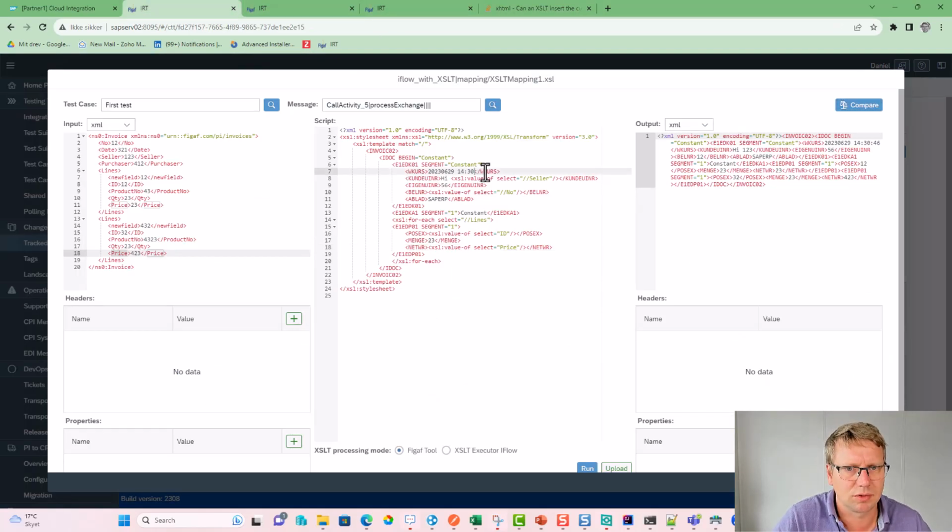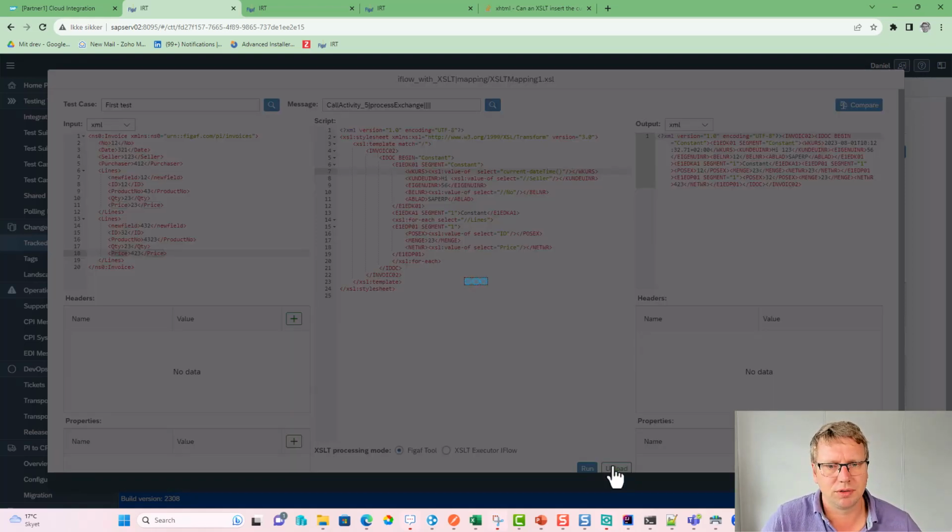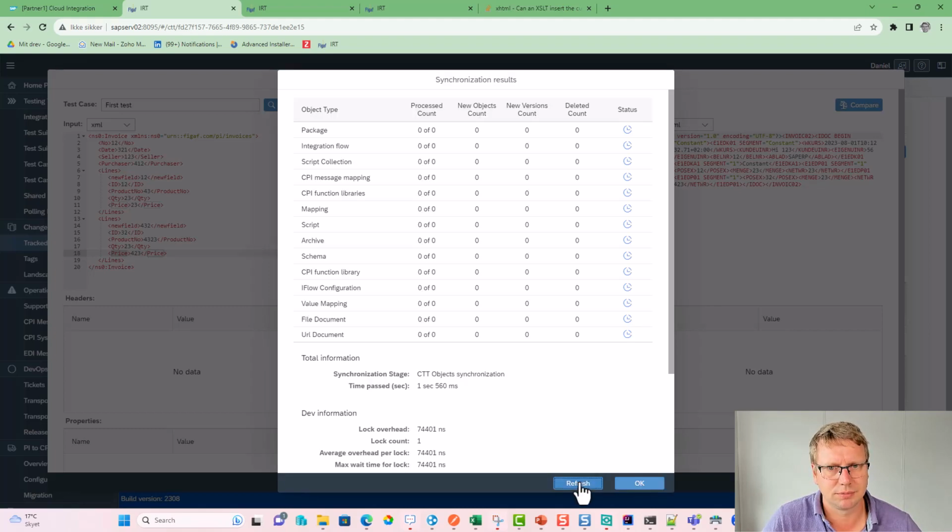So let's just try it here. And this would obviously fail. So let's see here. So it will give us a timestamp. It's a different format. We can probably do something on this, and there's different ways to update these things. We can now upload this back into the CPI. We will navigate here.